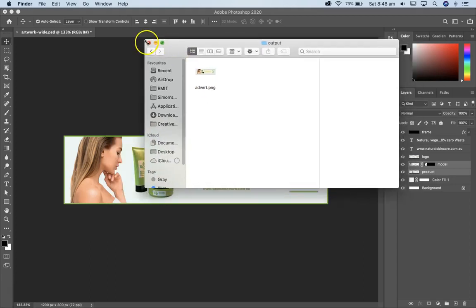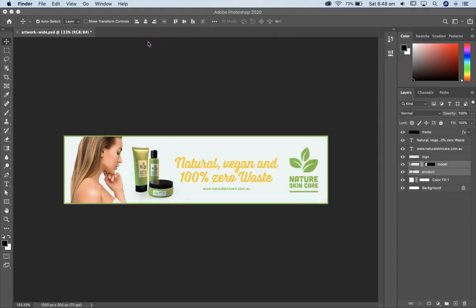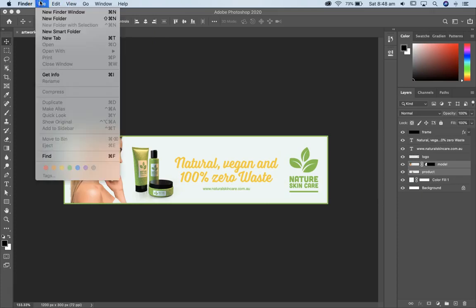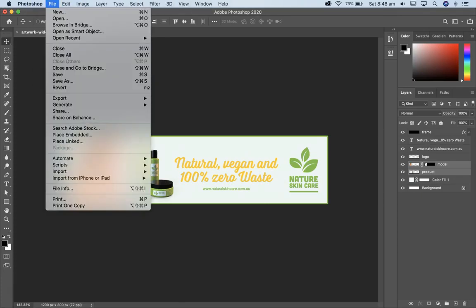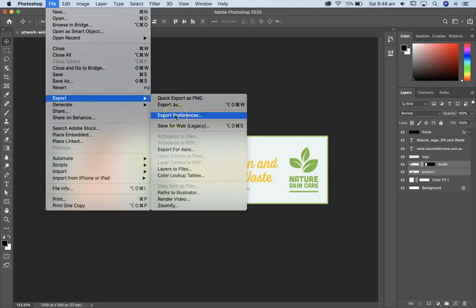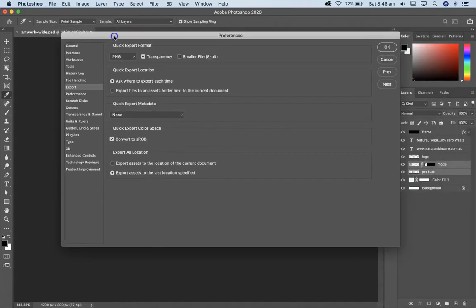So that's great for creating PNG, but if I wanted to create a different kind of file quickly, I could change my preferences. Let's have a look at preferences in Photoshop, or my export preferences. So we'll go to File, Export, and Export Preferences. And that brings up our preferences pane in the Quick Export section. And I can change that from a PNG to a JPEG if I like.